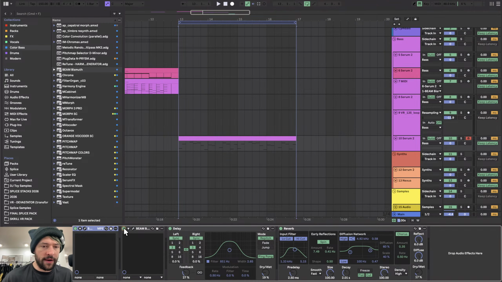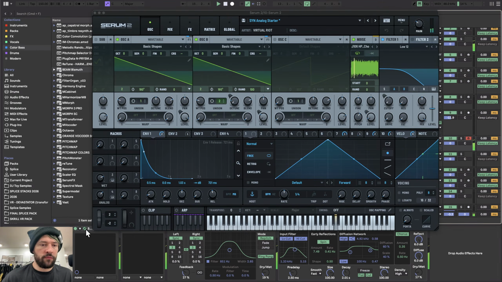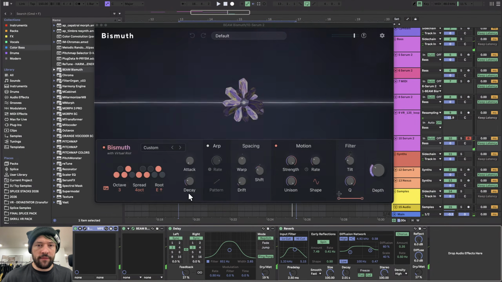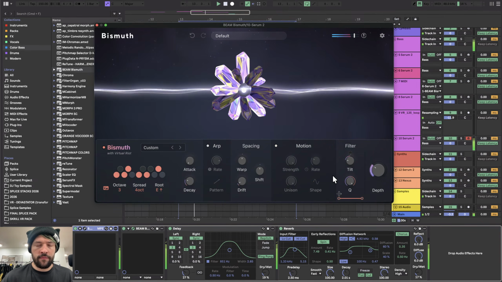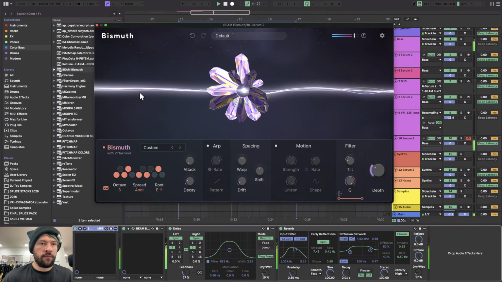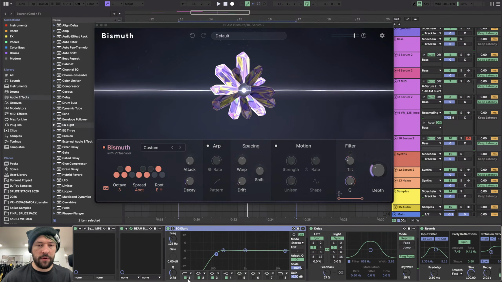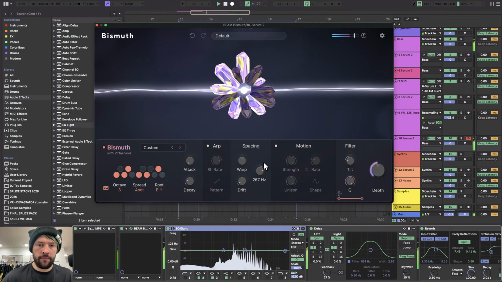Like over here, I've got this little melody. So some Serum stuff with delay and reverb. And if I turn on Bismuth, I'm gonna keep the shift at 0 for now. Right now it is adding this nice resonant chord on top of it, but if I move the shift knob up, it's gonna sound as if it's playing a harmony to the melody.